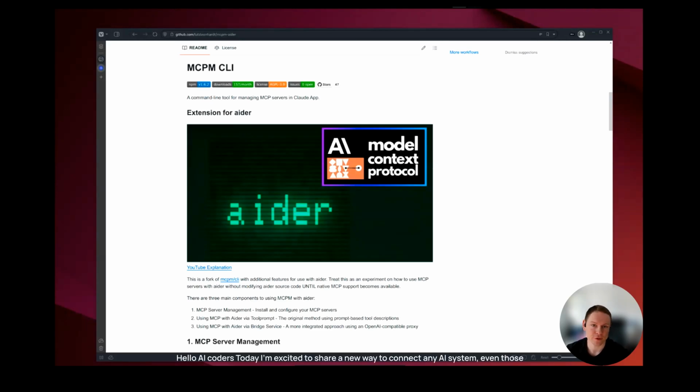Hello AI coders. Today I'm excited to share a new way to connect any AI system, even those that don't natively support tool usage or the MCP protocol, to the world of MCP services. I have added a new feature to the MCPM-aider called the MCP Bridge.